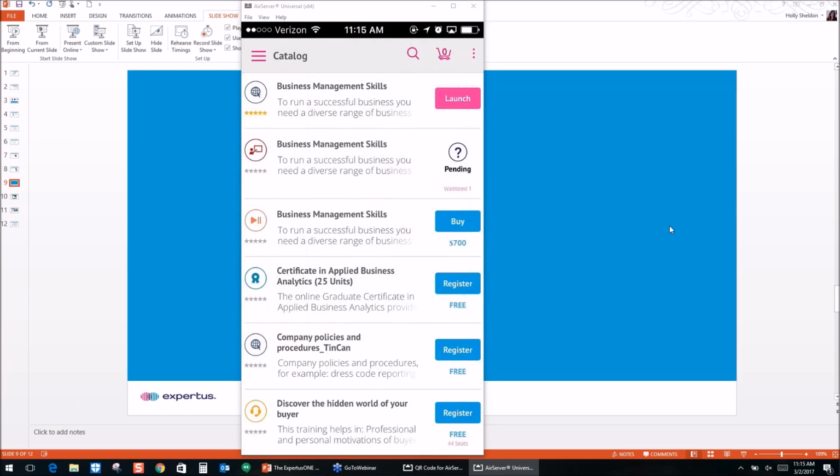From this perspective, we also fully support commerce. So that's another thing. There are a lot of people out there that sell their training, and having people purchase things on their mobile device is a very, very common thing. So not having to switch to your desktop in order to fully make a commerce transaction, we can fully support that here.